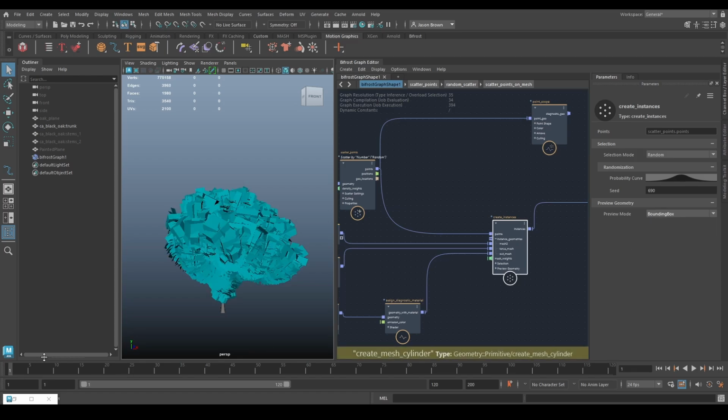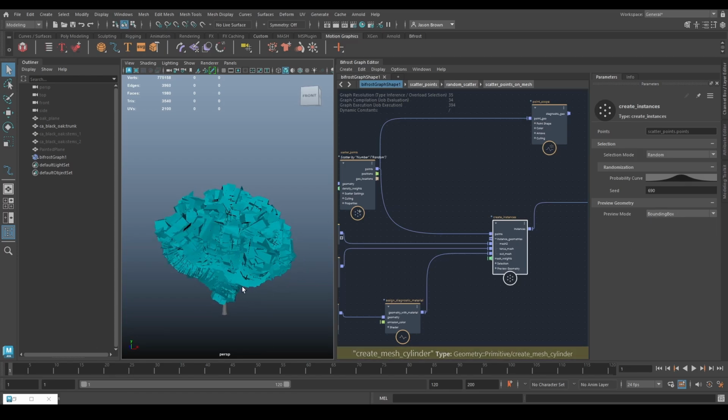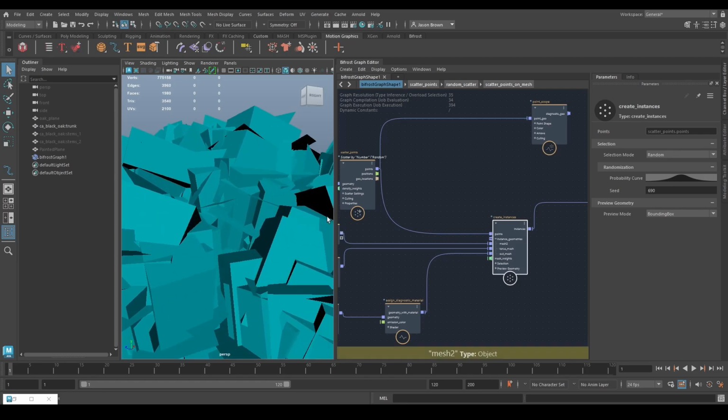What if I just wanted to see the bounding box of those? Because 20,000 isn't that many. 20 million is a lot. If I want to see the full geometry of 20 million points, things are going to get slow. But the bounding boxes will be a lot faster.